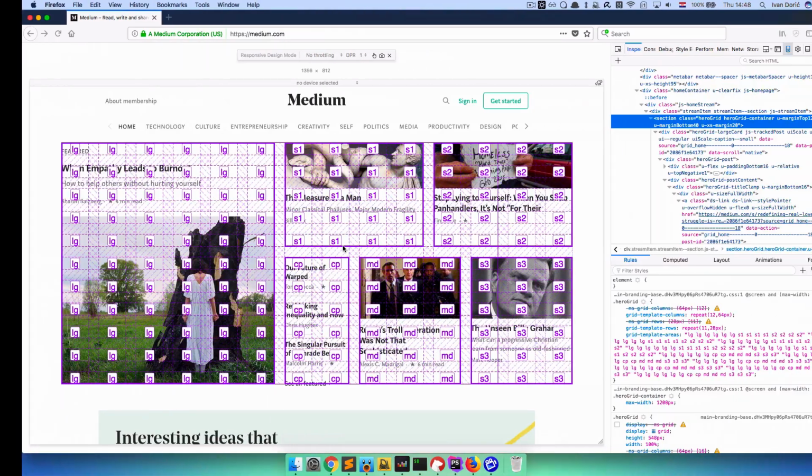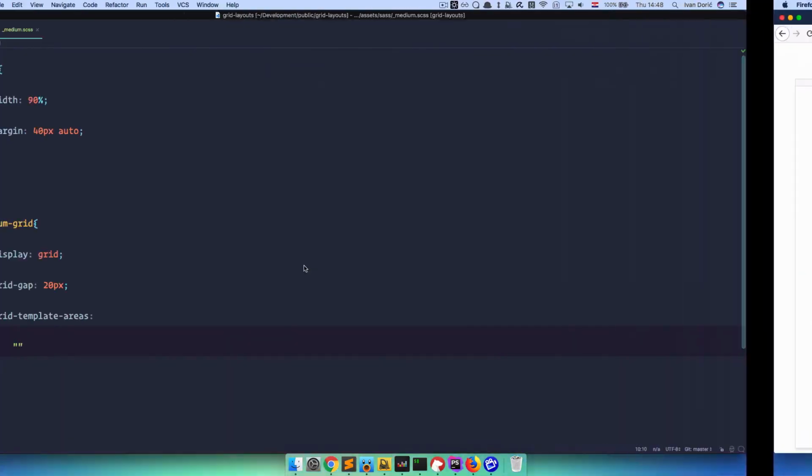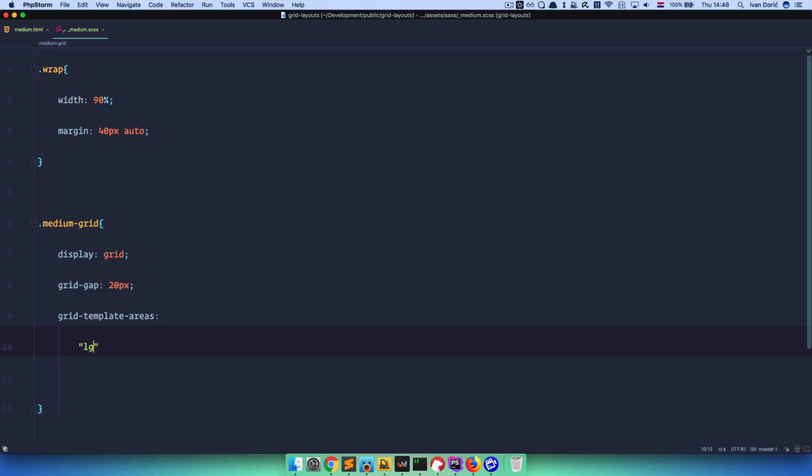So let's take a look at the Medium site. So we have this right here, and we have S1, S2. So let's call it also LG, LG, LG, and once more LG.